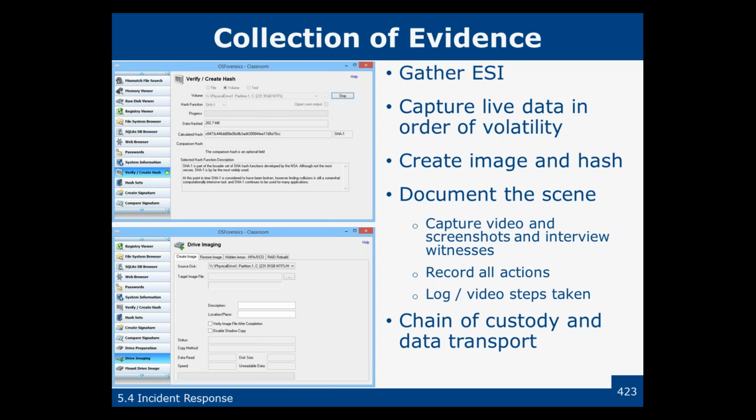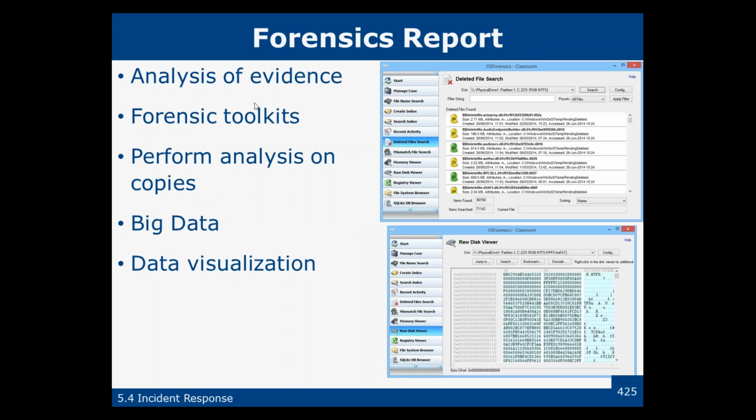We're going to document the scene: video, pictures, screenshots, record the actions, log and video all the steps that you take. A chain of custody is going to be important. Once you have this thing, you've got to know who has handled it, who's had anything to do with any of the information. So we want to gather everything and then be sure that it's handled properly, that anybody that handles it has to sign in the chain of custody. We're going to create the hash to be sure that somebody doesn't change things.